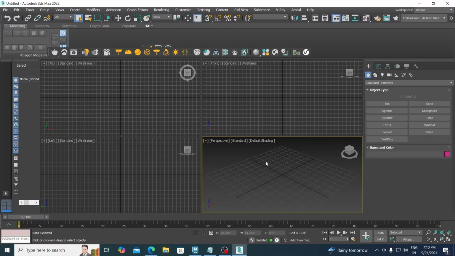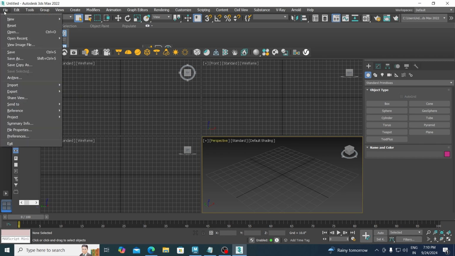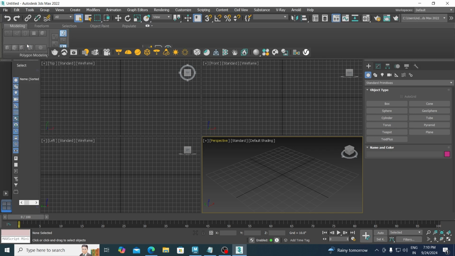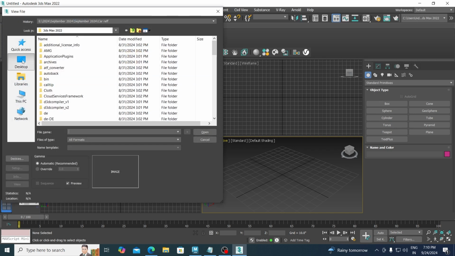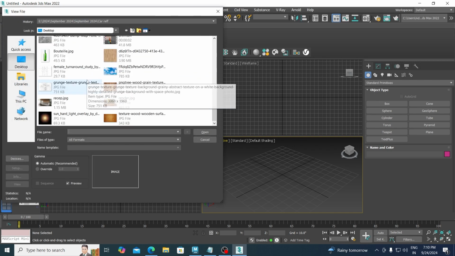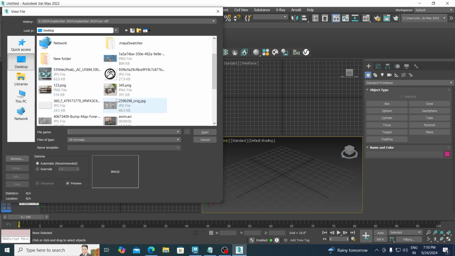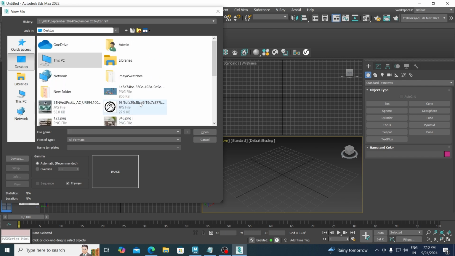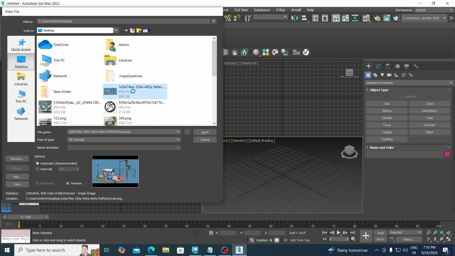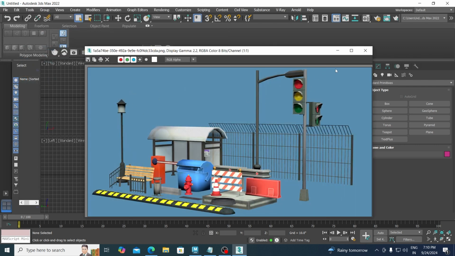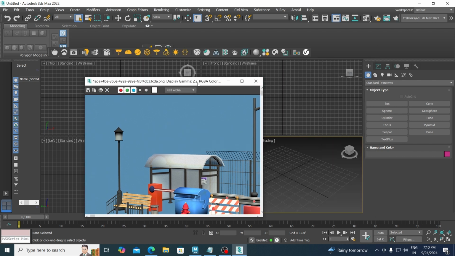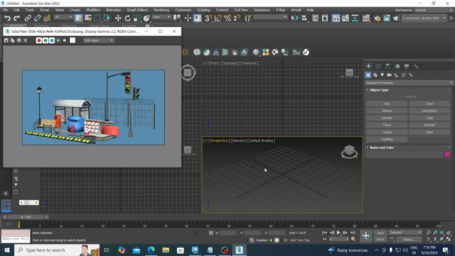Hello guys, so let's create some 3D props in 3ds Max. So let's get started. Let's go into file, view image file, and I'll take a reference of the prop. I have downloaded a prop over here. I'm creating this tutorial on viewers' request.